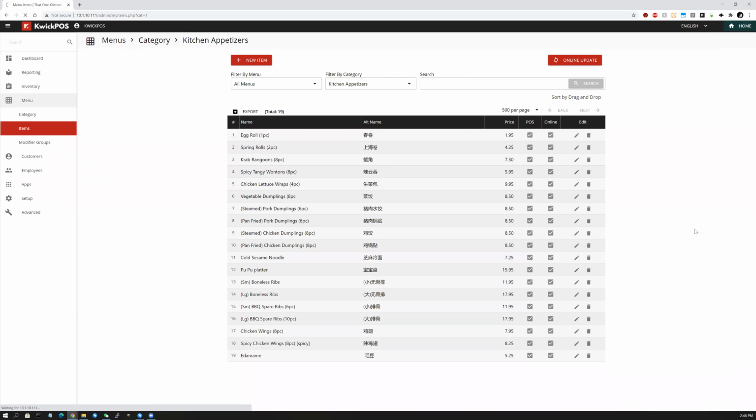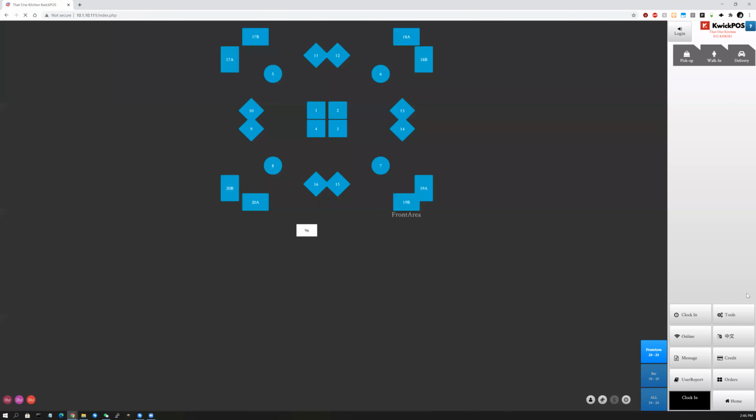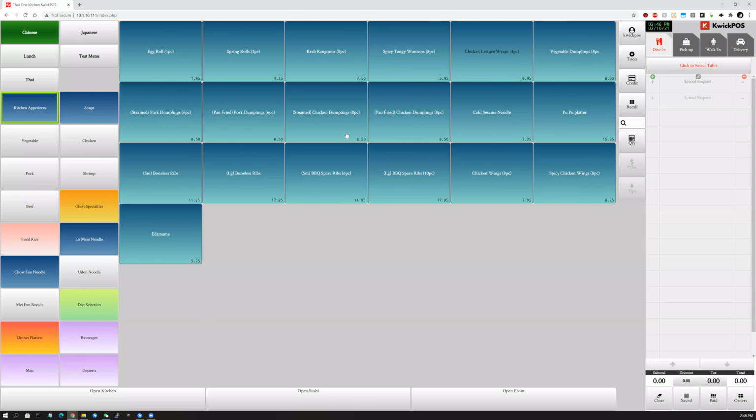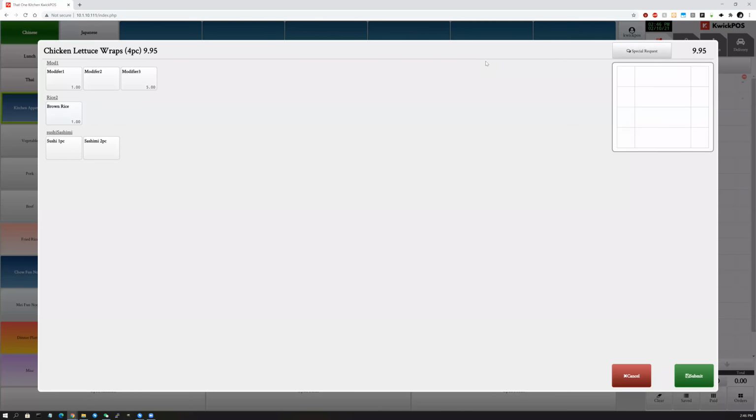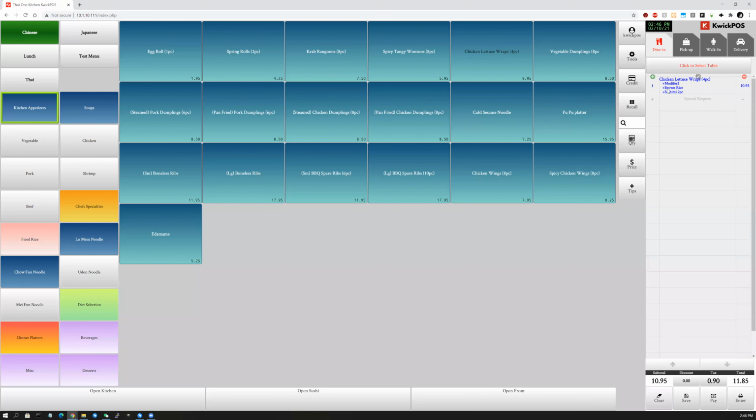Okay. Now let's go back to the menu and see what happens. So we added to chicken lettuce wraps. Earlier it just added into the cart directly because it didn't have any modifiers. But now that we added modifiers, it always pops up with this window and asks you to select modifier 1, 2, 3, rice options, and any other modifiers that you added. And you'll see it's listed like that.